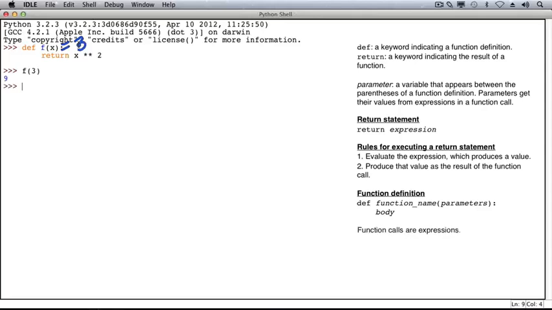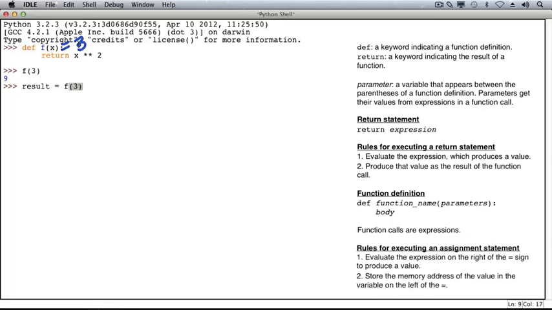Function calls are actually expressions, so we can use a variable to store the result. Let's create a variable result that gets the result of calling f of 3. Recall the rules of executing an assignment statement, which are that first, the expression on the right-hand side is evaluated, producing a memory address. And second, the memory address is stored in the variable. Result gets the memory address of the call to f of 3, so in other words, result gets 9.